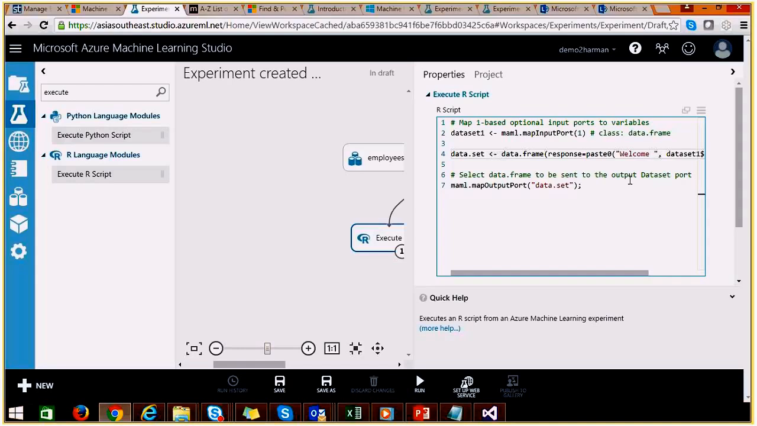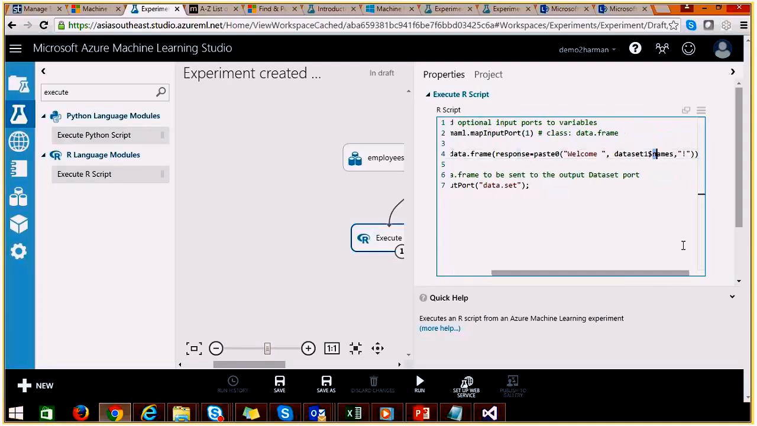What I'm trying to do is, from the dataset which I received as an input from input port number 1, I take that input port 1 data, which is coming from the employee DB dataset, and then I'm setting a response out of it. The response is a concatenation of the string "Welcome" and the data which I got from the dataset. My dataset column name is employee, right? And then I'm concatenating with the exclamation mark. That's why you're seeing that exclamation mark.